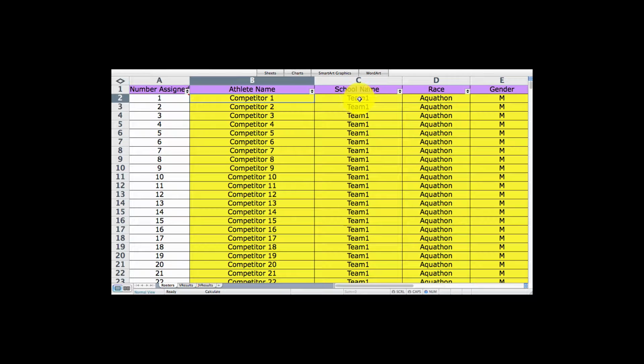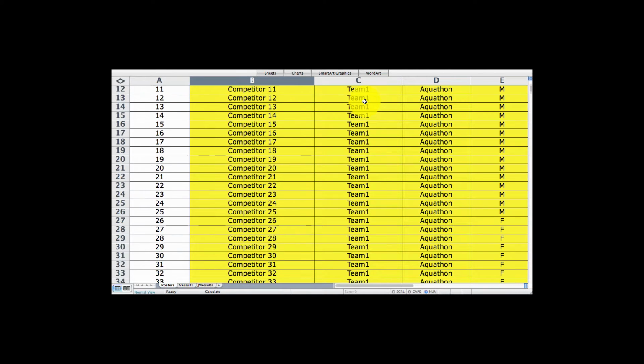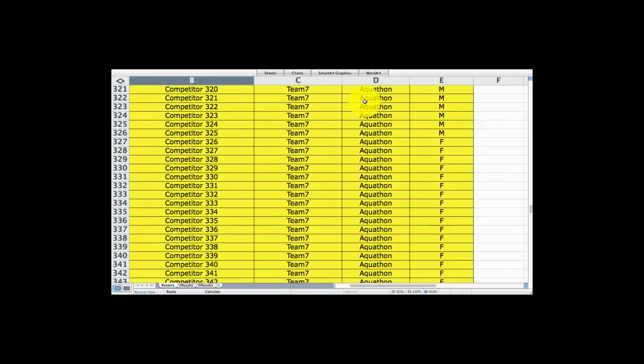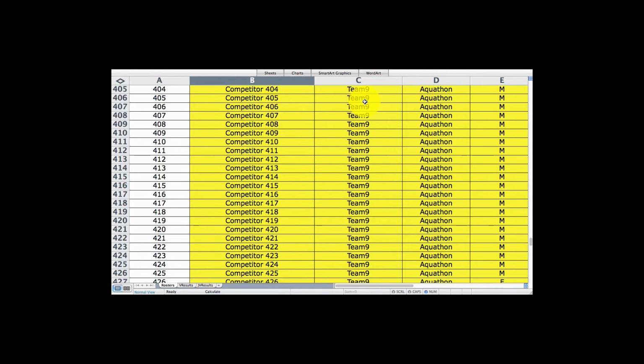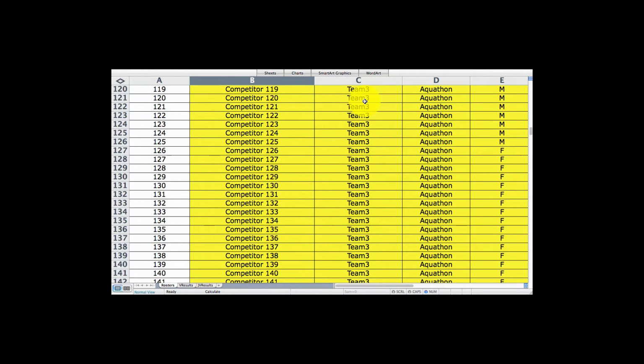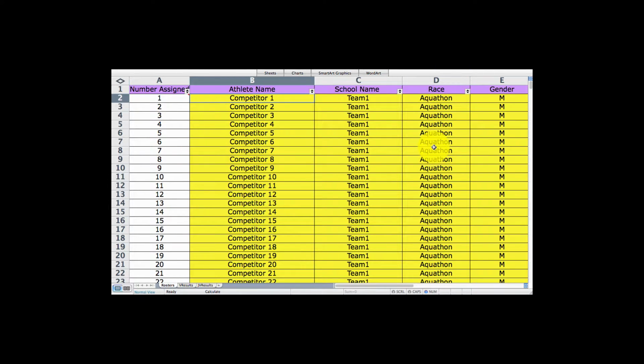And then the school name or the team name or the group name. I have team 1, 2, 3, 4, and 5 all the way down here, 6, 7, 8, 9, 10. I think I've got 500 entries here. And this is again for an aquathon, so I just put aquathon here. Again, under race, if you want to change that heading to be location or whatever other distinguishing criteria you want in column D, you could. And then gender would be male or female.